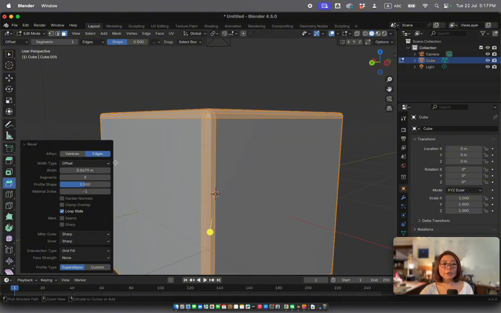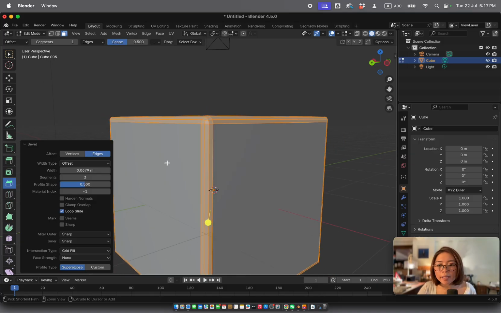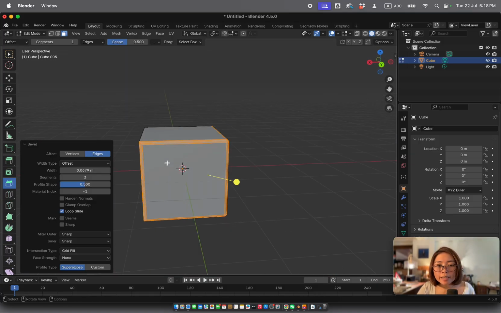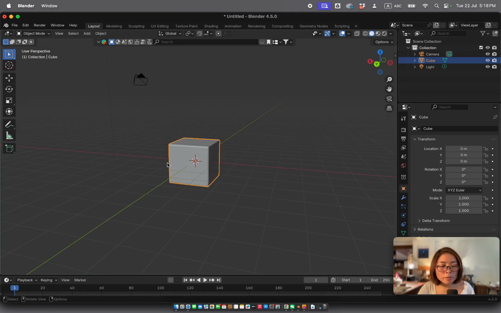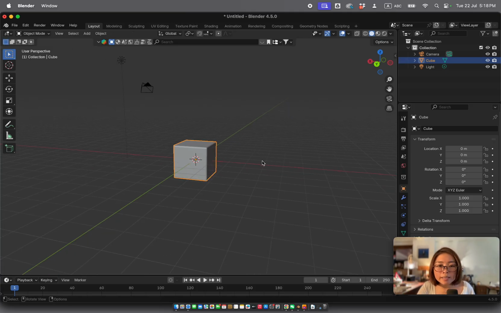selected. You don't want to exaggerate the segment number, because if this is a small mesh in a big scene, you don't want to have so many faces. They are unnecessary. If you zoom out of the scene, you can see that it's almost smooth on the edge. 3 segments will be more than enough.